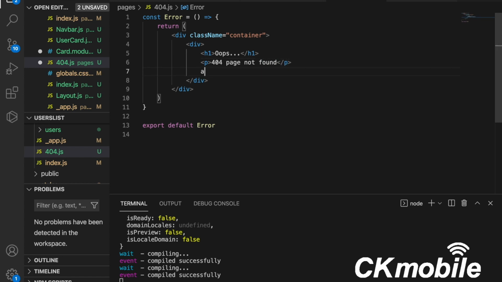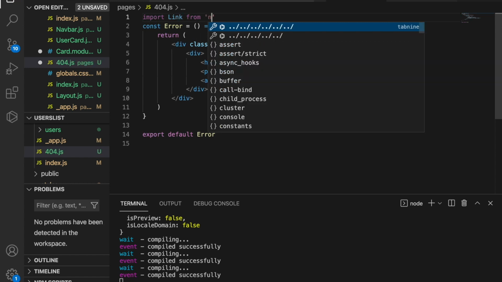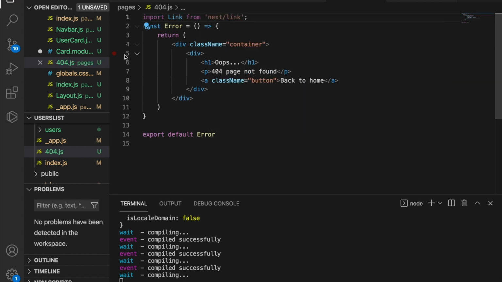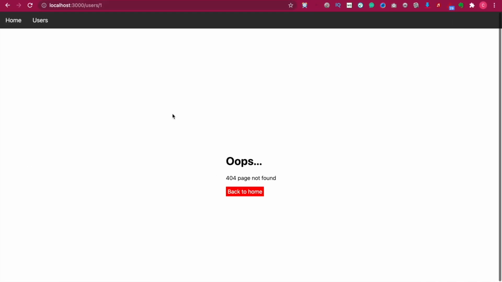So we type an a tag with the className equal to button, and then we type back to home, and then we import Link from next/link, and then we use the Link to wrap the a tag, and then we type the href to the /. So now you can see this custom error page, and if we click back to home, it will go back to the home page.